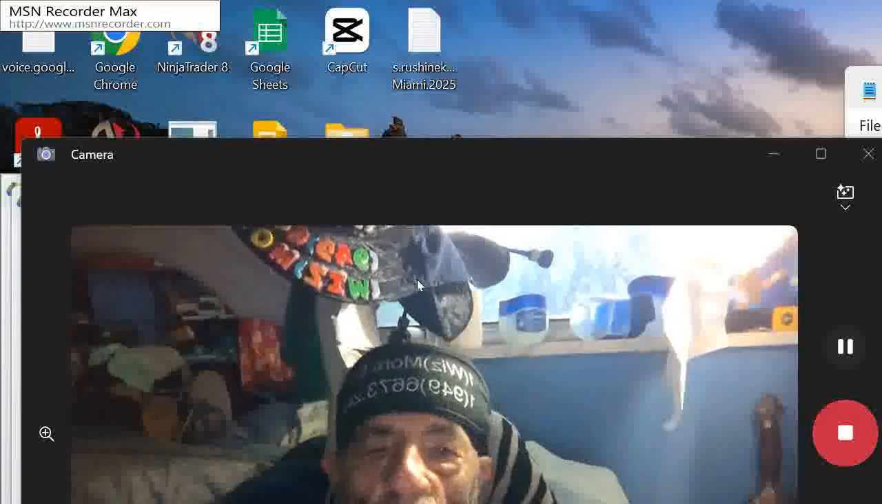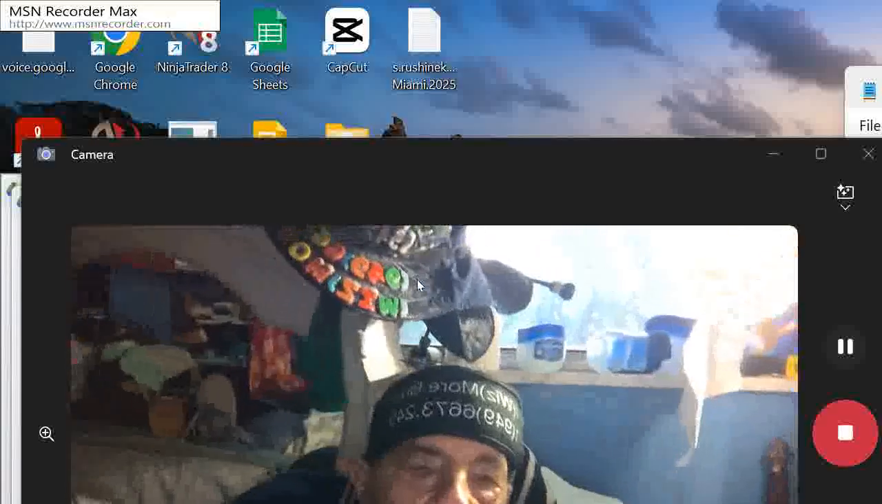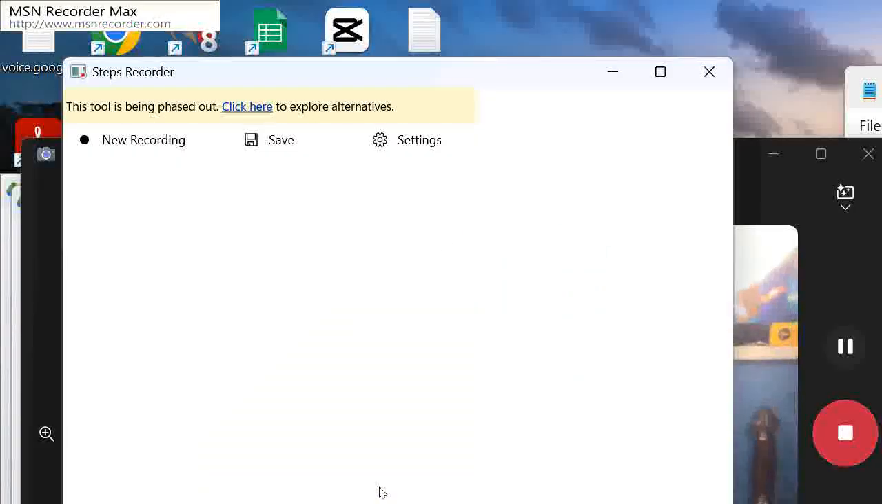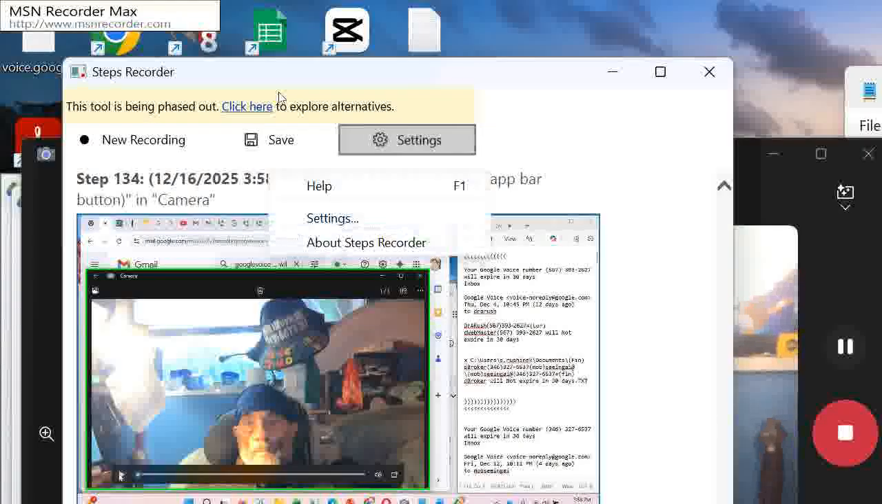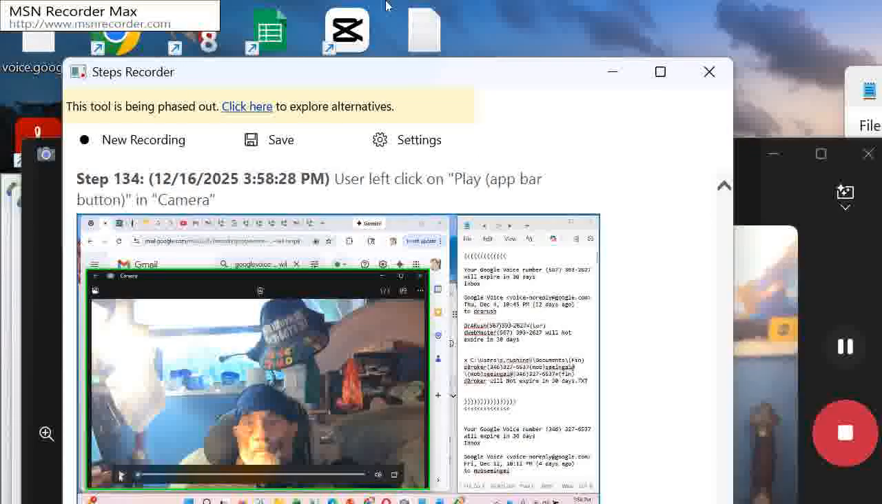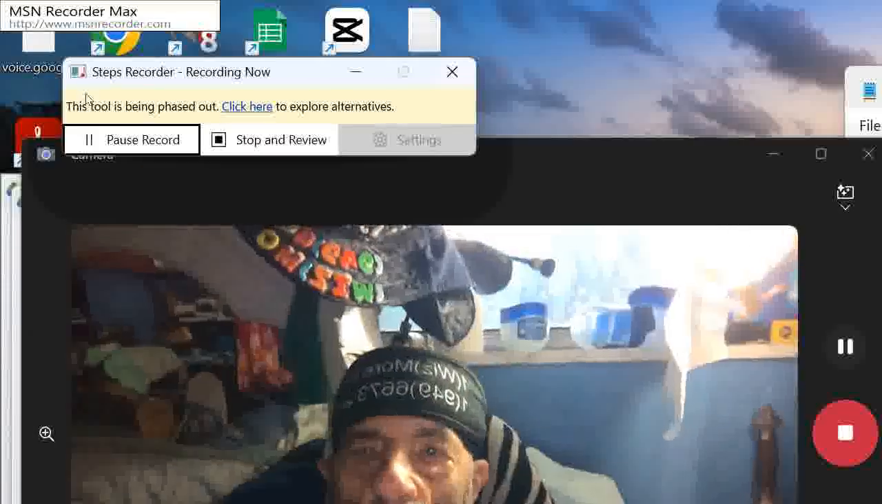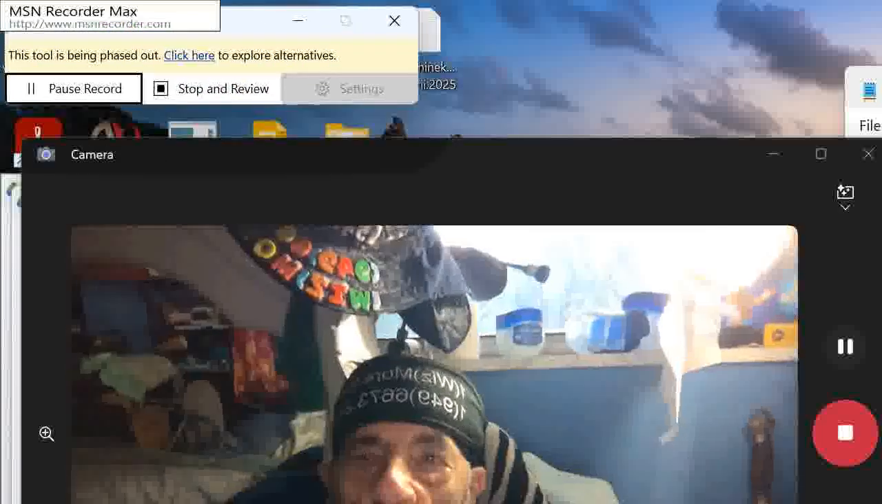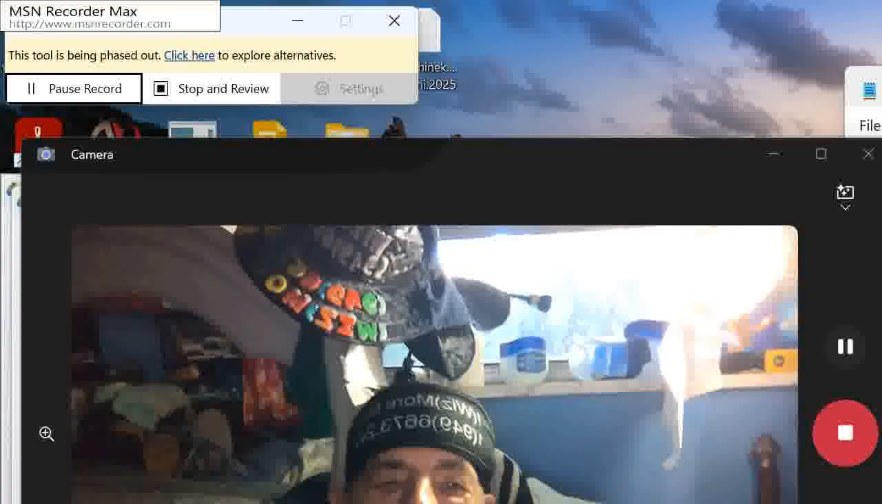Right now I'm adding another recording system, which is Psr.exe, the Problem Steps Recorder. So I selected it, and now I want to check that the settings are appropriate. It is set to a maximum of 999 recent screen captures to store. Once I verify that, I'm going to click new recording and start a new recording, and this will record all the screenshots plus all the keystrokes in between.